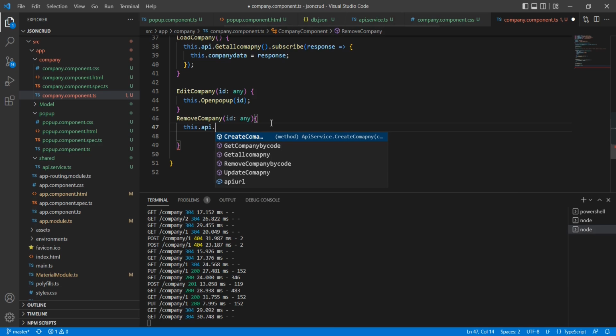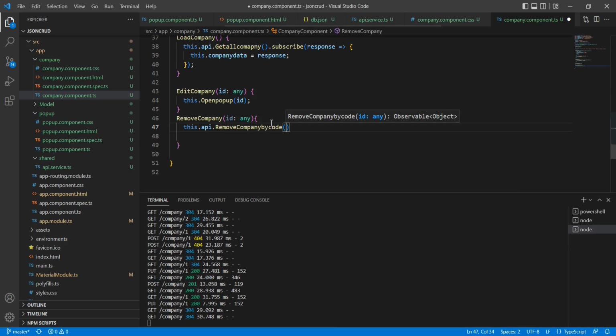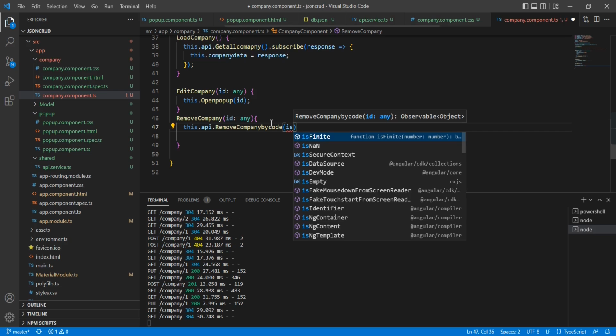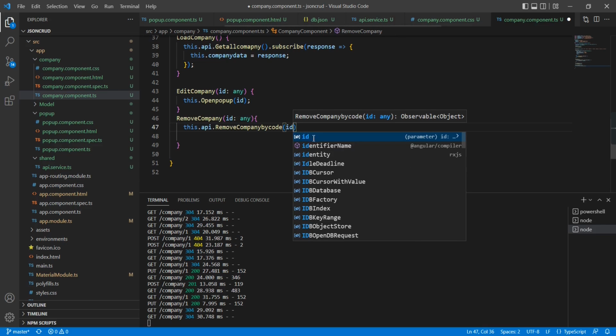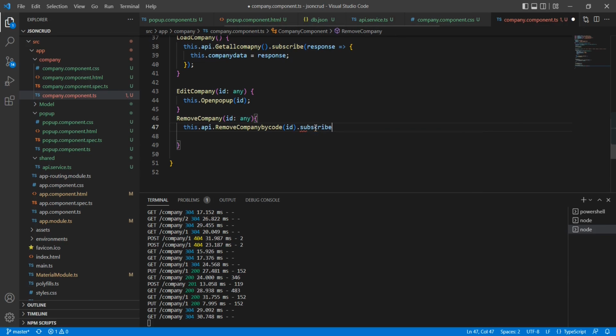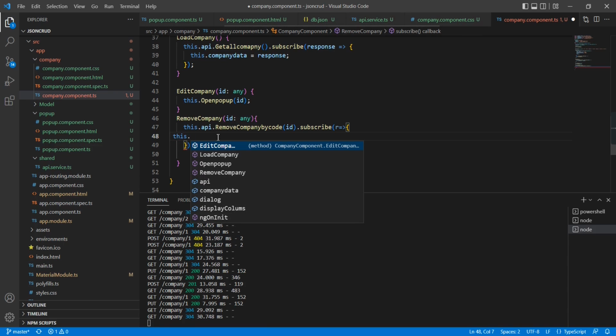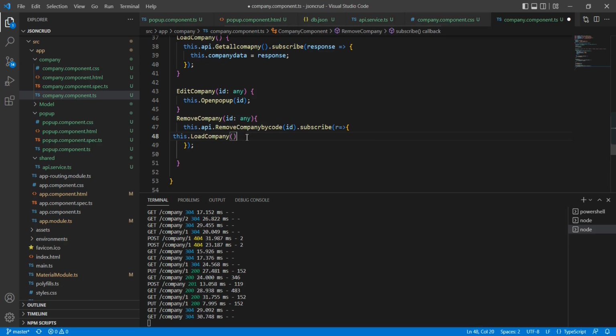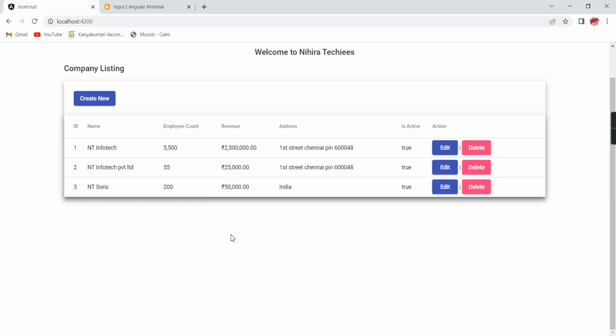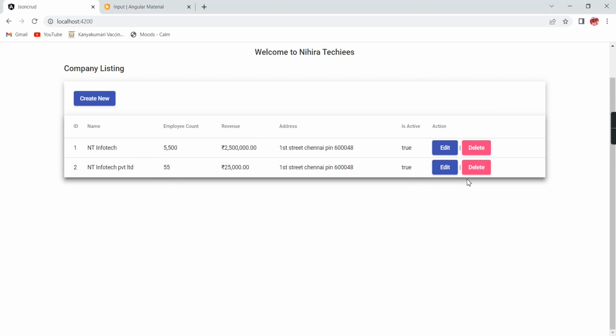So this.APA remove company by code, and the input is ID. So once it's removed, we have to update in our listing also. Okay, so let me click. See, now the record got removed.